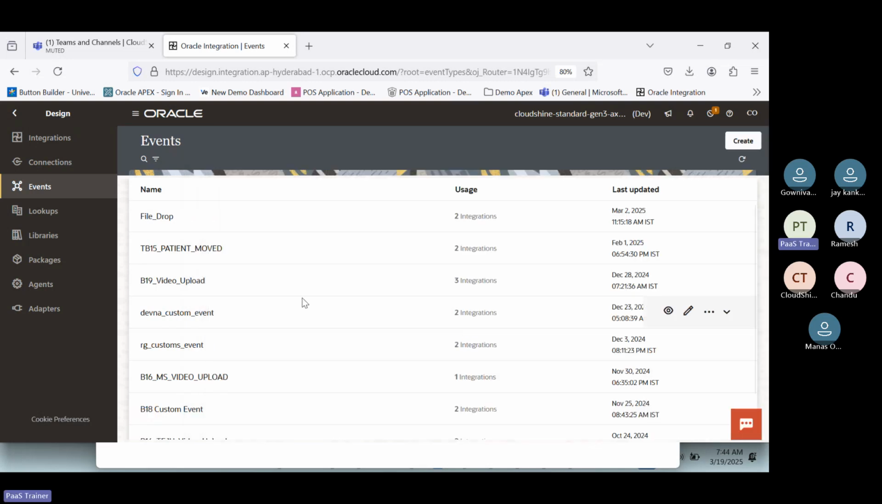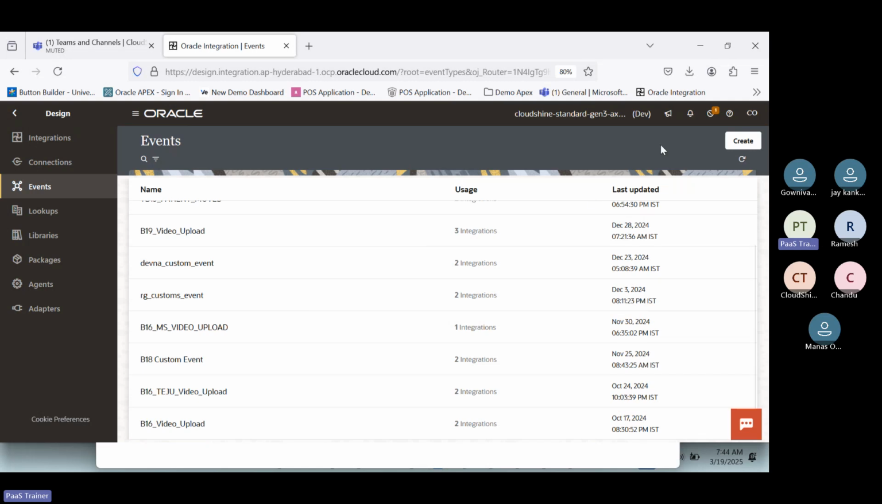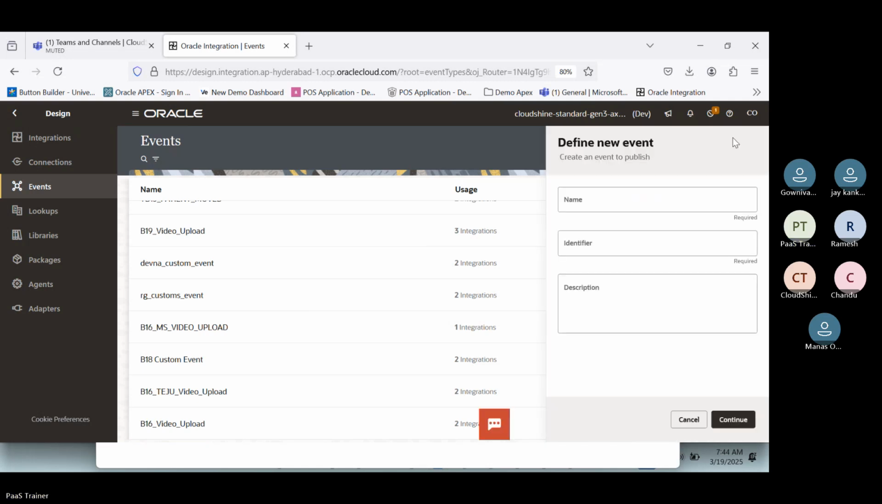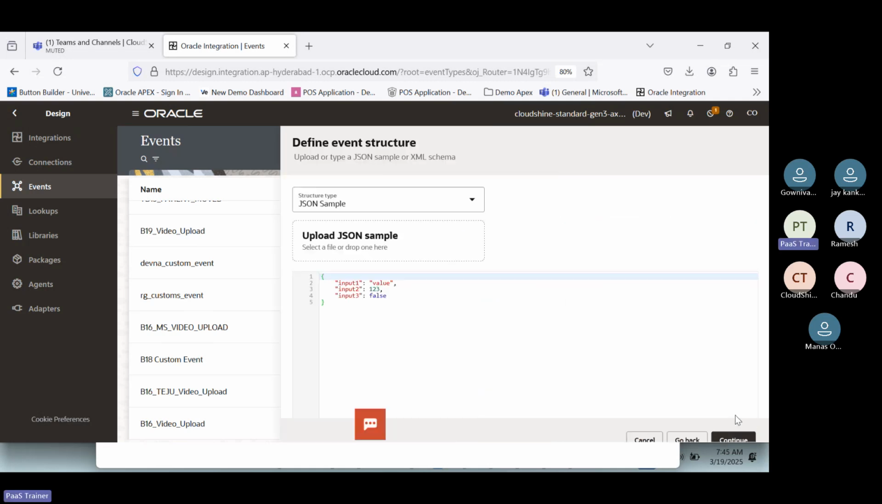So those events we need to create here. We can come here and click on create. We can give the name, the identifier will come, then the description. And in the next step, for example, I will say here test event, and we can click continue.